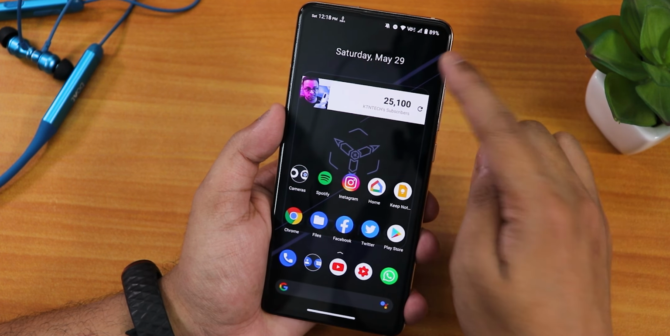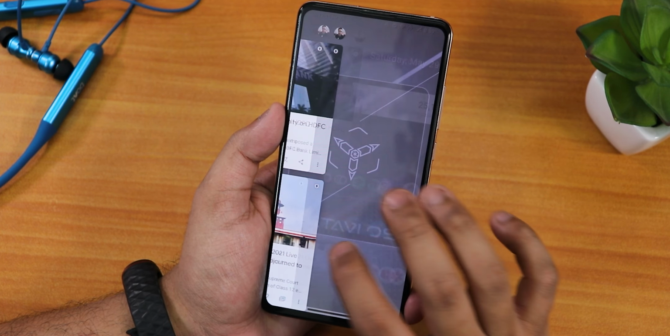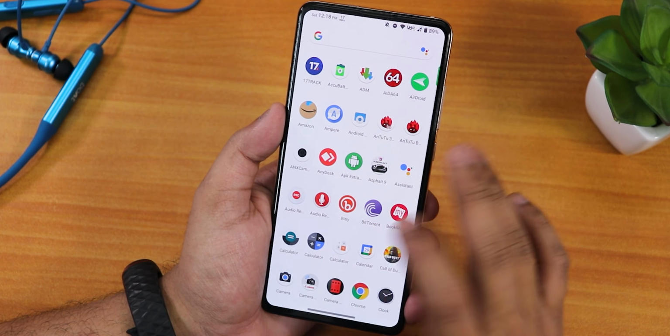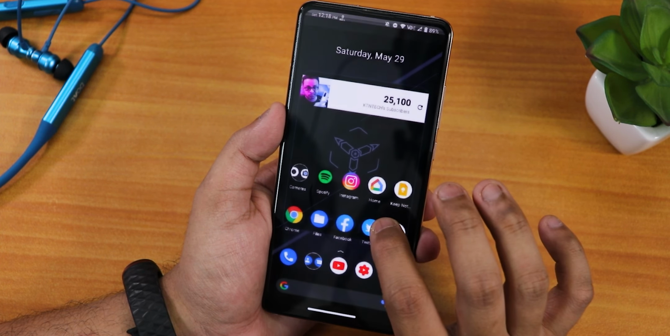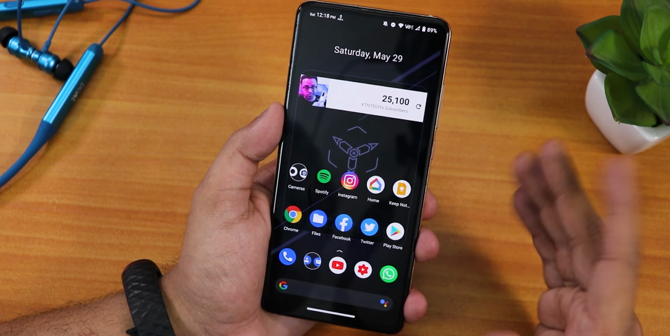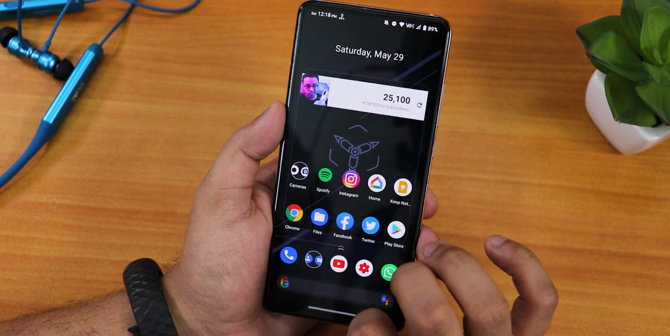Of course, you can use double tap to sleep on the status bar if you want to. And we have the Google Discover page to the left. And if you swipe up, we get the app drawer, of course. And if you swipe down, you get the quick settings panel pretty much. And the widgets in the home screen are working flawlessly. And all over the UI, the stock launcher is quite smooth and snappy over here.